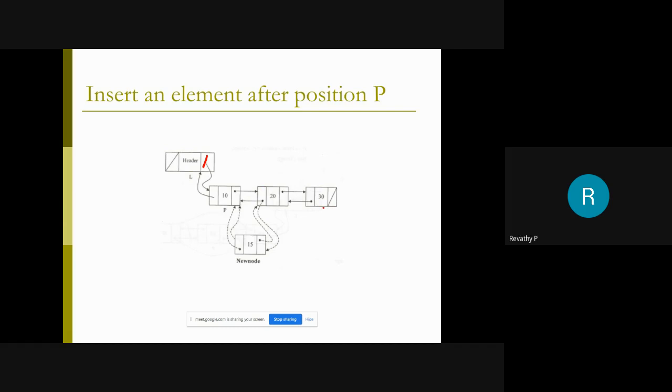Similarly, if I want to check whether a particular node is at the last position, so assume this is my P, I can simply check isLast for a node position P. If I want to check whether it is the last node in the list, then I can check if P of forward link is equal to null. If that is equal to null, then I can say this P is at the last position. The list is empty if L of forward link is equal to null. So the two operations are very simple.